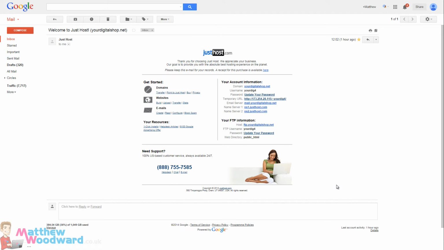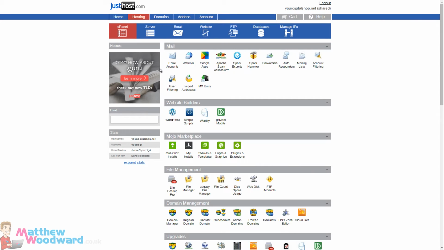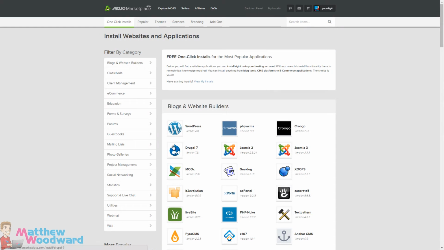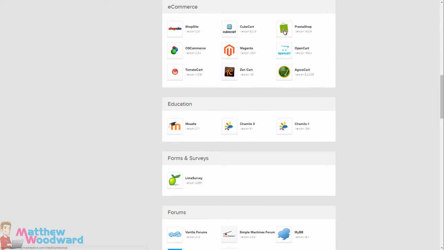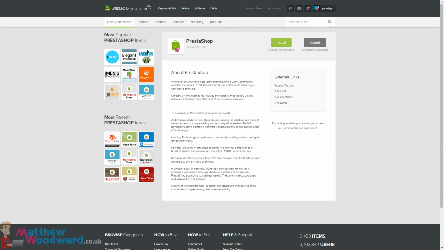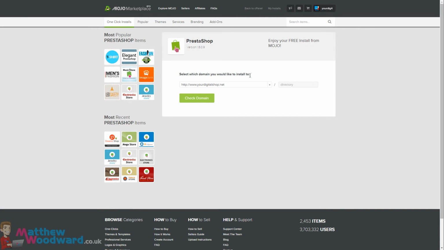Once your account has been set up, you'll receive an email like this, and you want to log into your control panel, which looks like this, and then find the section called Mojo Marketplace and click on one-click installs, which will bring you to a page like this. On the left, select e-commerce and then PrestaShop. Once you do that, you'll be given a little bit of information about it, and you can select a live demo if you want, but we're going to install a brand new instance here.